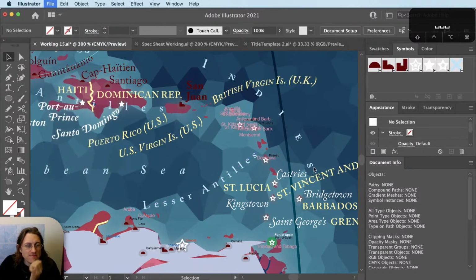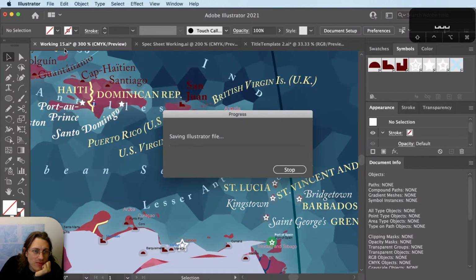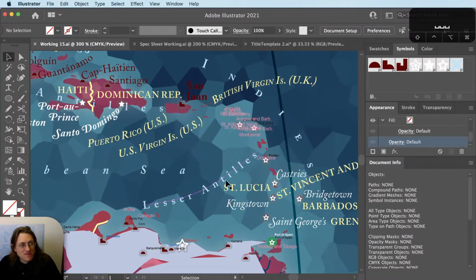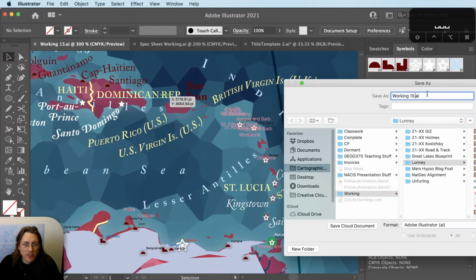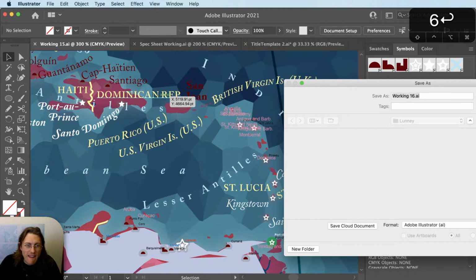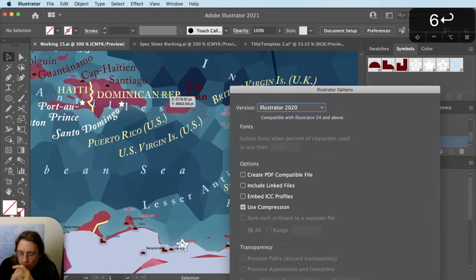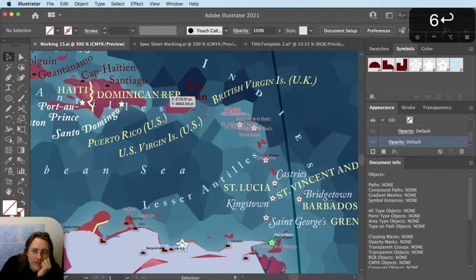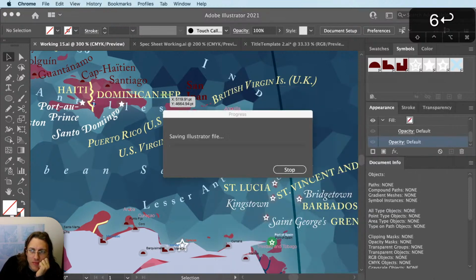Let's save here. This is my working number 50. I just keep incrementing this every once in a while. Actually, I think I haven't saved a new version in a while, so let's do that. Working number 16. Yeah, there we go.